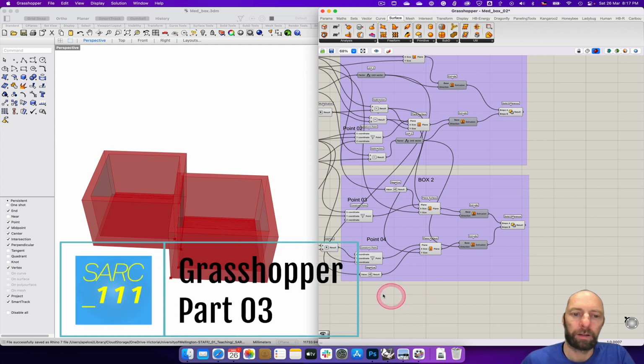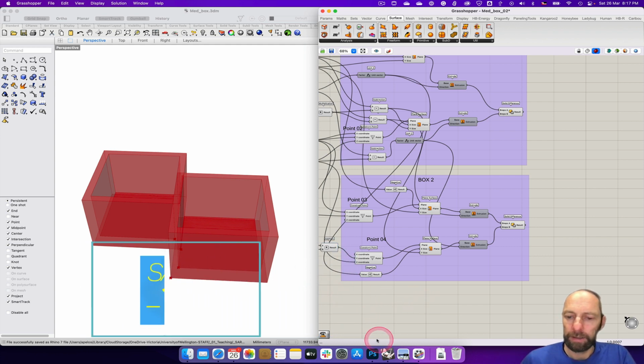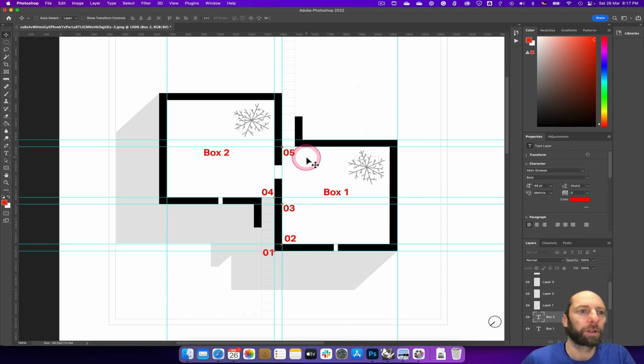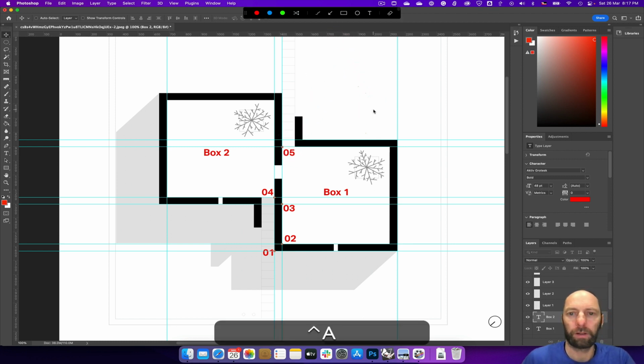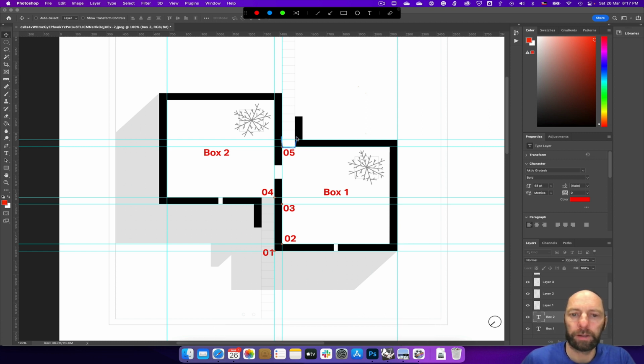Okay, welcome back. So now we're going to cut some doors. If we go back to Photoshop, we can look, and here there are these entranceways on either side. So I've just added a fifth point. What we want to do is draw a little box in here, basically, that we could subtract from the wall to cut the opening.